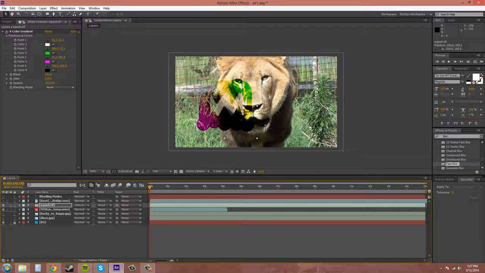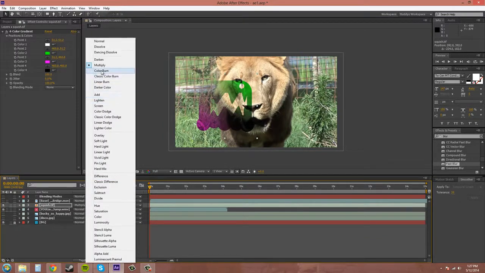You use these when you want to get a darker image than if you multiply. So you would use the color burns.